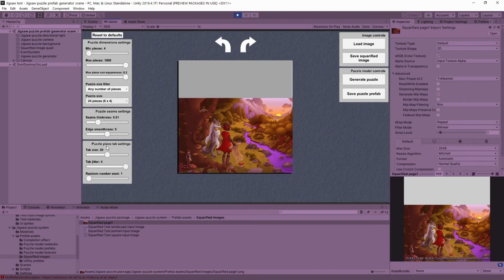Right at the bottom here, we've got the puzzle piece tab settings. These are the settings for the pieces that bulge out of each jigsaw puzzle piece. By changing this, you can change the size of those tabs and how wonky they are, the jitter. Okay, so I'm going to leave these in. I'm going to leave that right up at the top and leave the tab size at 20. And then right at the bottom here is a random number seed, and I'll show you what that means in a minute. So with all those settings set to what we want, we just have to click the generate puzzle button.